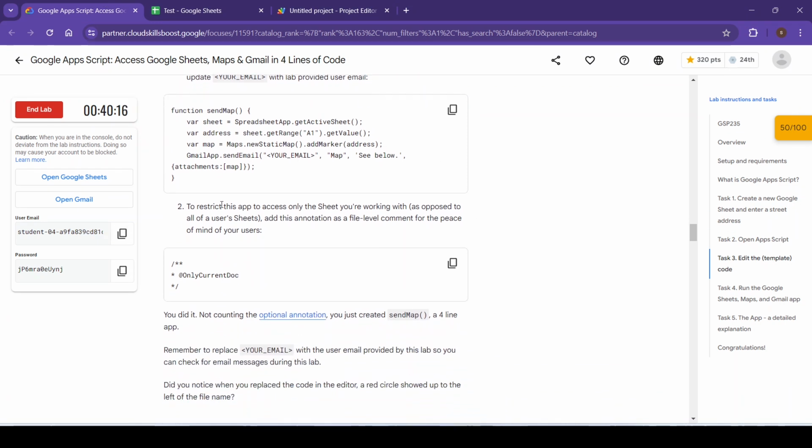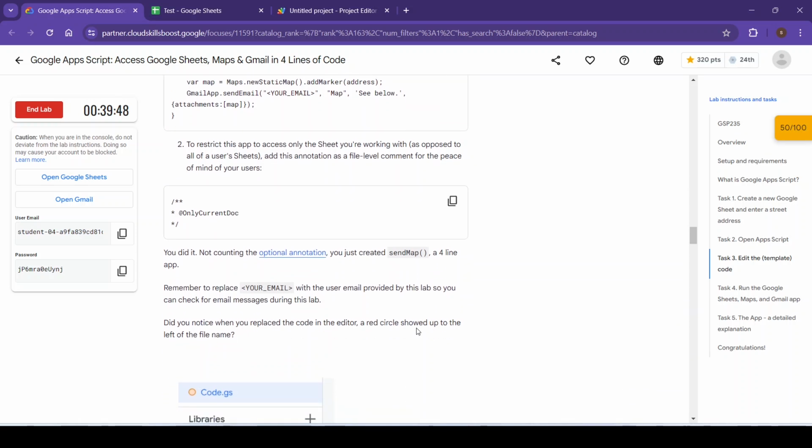This restricts the app to access only the sheet you are working with, and this annotation is a file-level comment for the peace of mind of your user only. So we can do this. So we have created a 4-line code. We have replaced our email id as well.